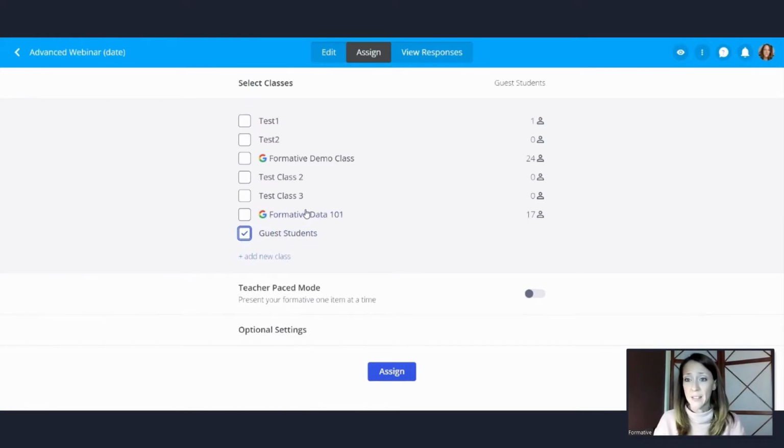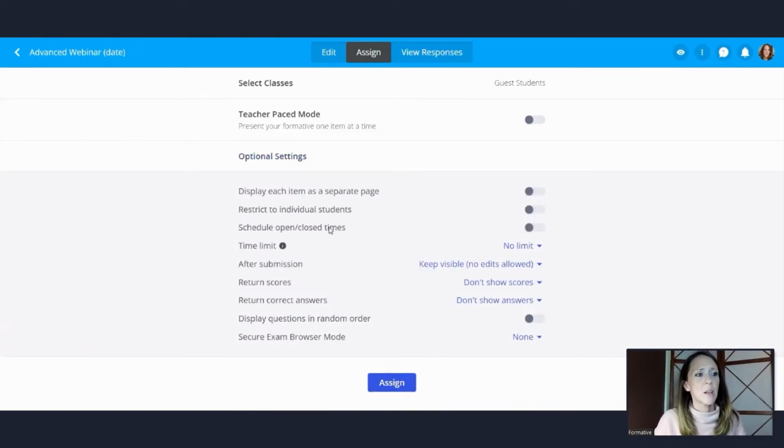Once you've picked the class or classes you want to assign to, you're going to go down and you're going to have the option to assign it as a teacher pace mode and assign optional settings. So I'm going to click on optional settings so that you guys can see what happens when I turn teacher pace mode on. I'm going to toggle teacher pace mode on, and I'm going to lose some control over some of these assign settings, and it's totally intentional. Don't worry about it.